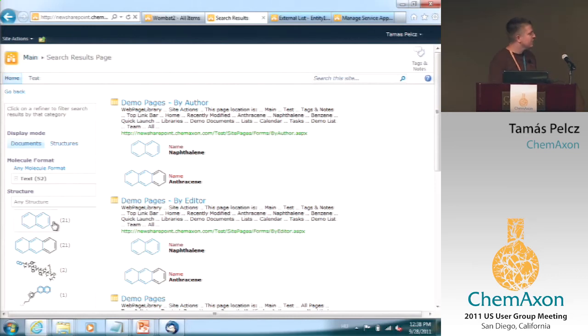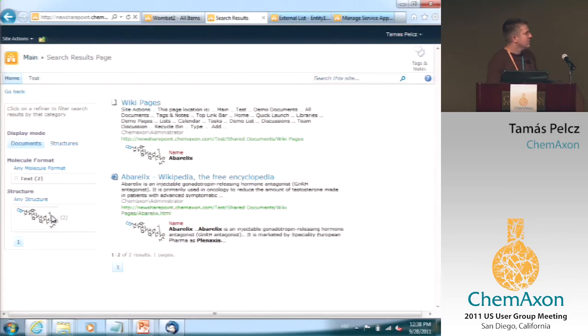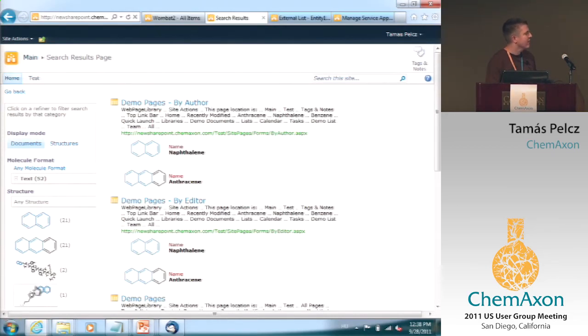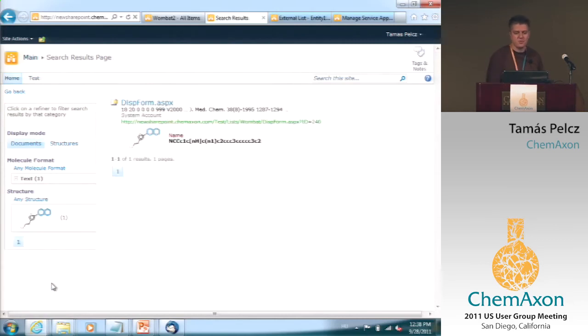And we also have a special refiner. This is when I run a substructure search. So this is for the structures actually found by the substructure search. So you can further refine your search for the specific structures themselves.